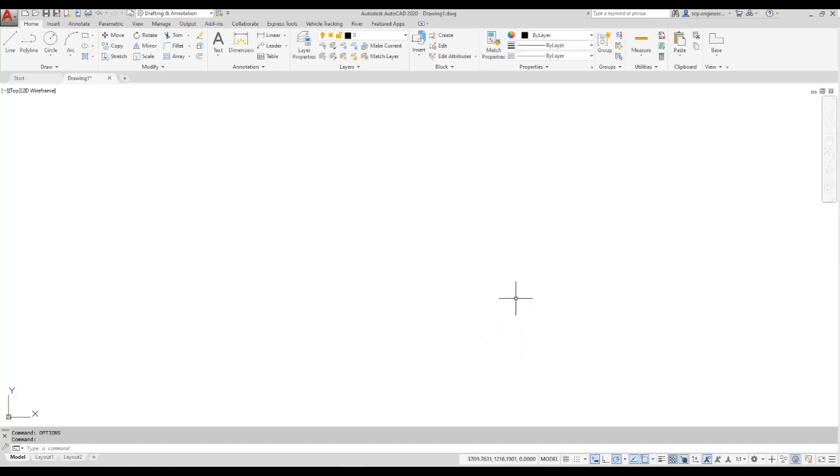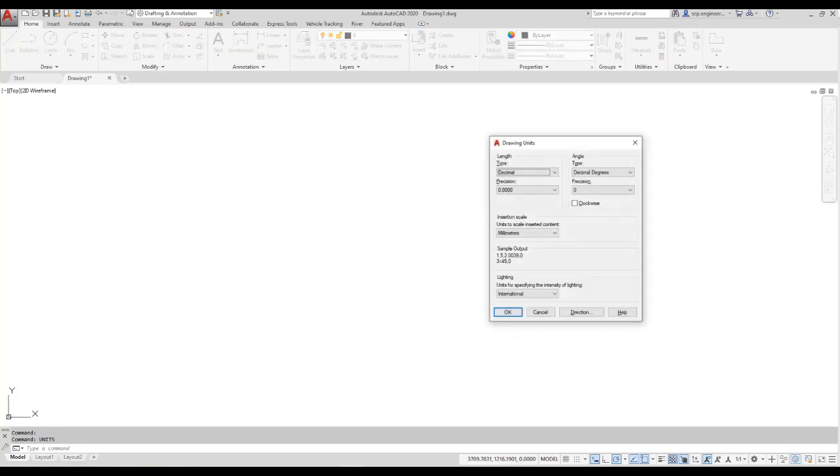The other thing we want to do is check that our drawing has the units we desire. By typing in the command units, I can see I'm working in decimal length and degrees, and my insertion scale is set to millimeters. If I was going to do a drawing where I wanted to use meters as my formal units, then I could change that here in this drop down area. We'll leave it at millimeters for now.